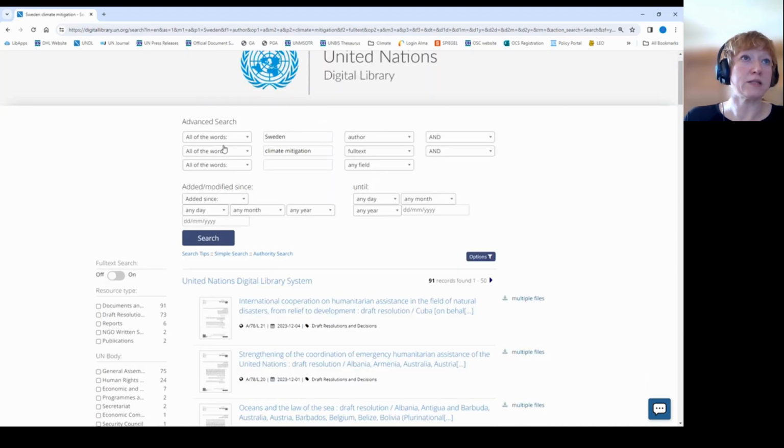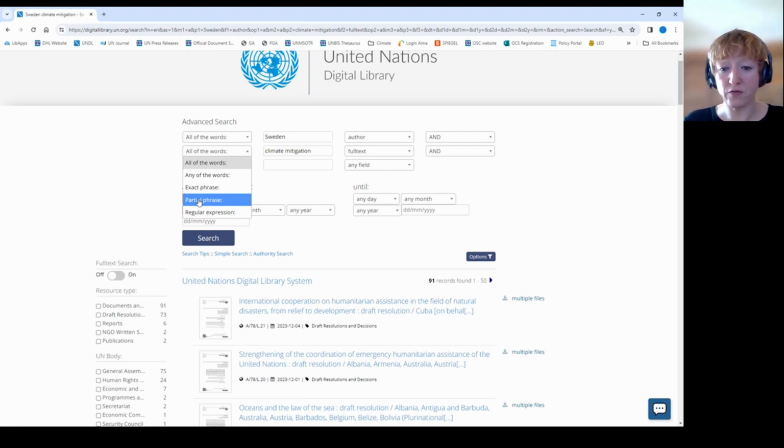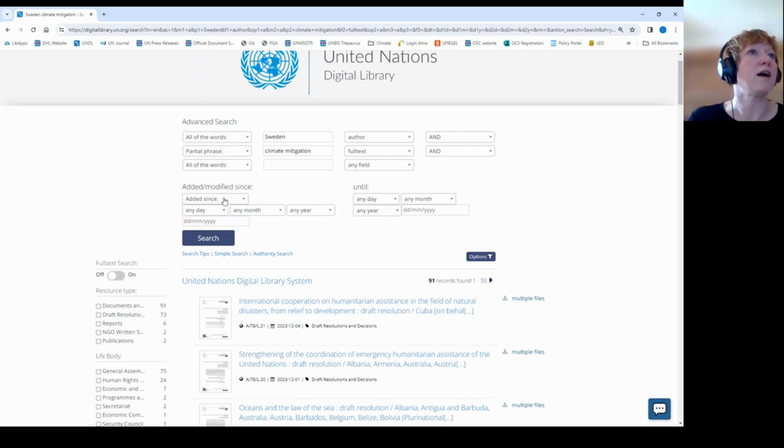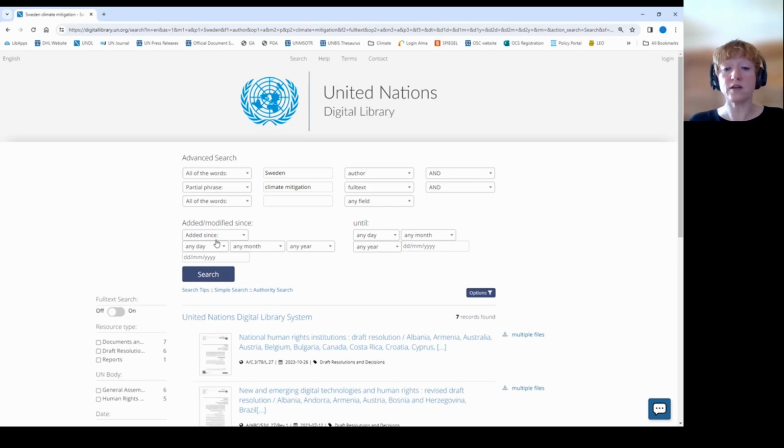I have 91 records here. If I want the phrase, or if I want the words to appear together as a phrase, I have to choose partial phrase from this dropdown. Don't use exact phrase. That might work, but might not. But partial phrase is a safer bet in this case. I expect that I have fewer results now because it will appear less often as a phrase. So I have 7 results here when I search for climate mitigation.